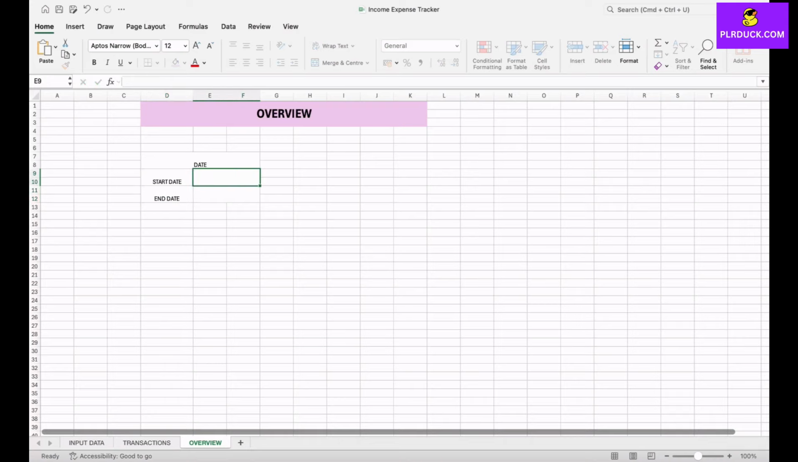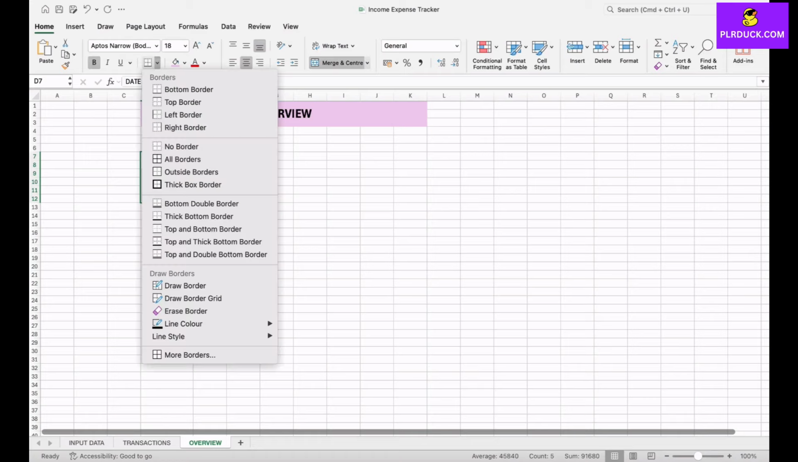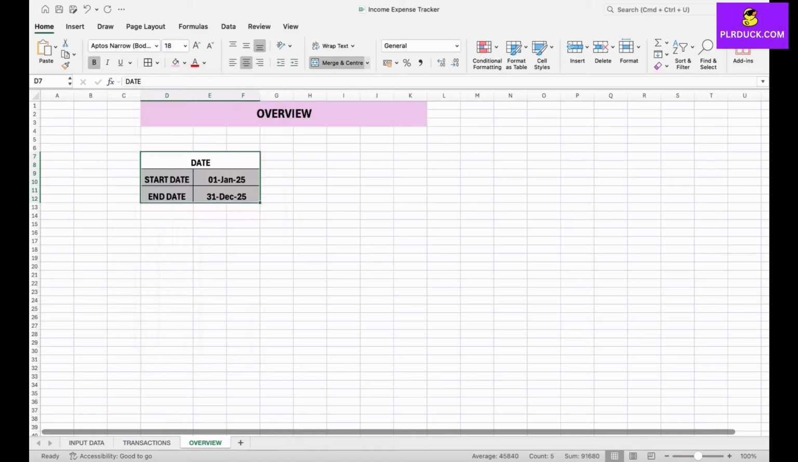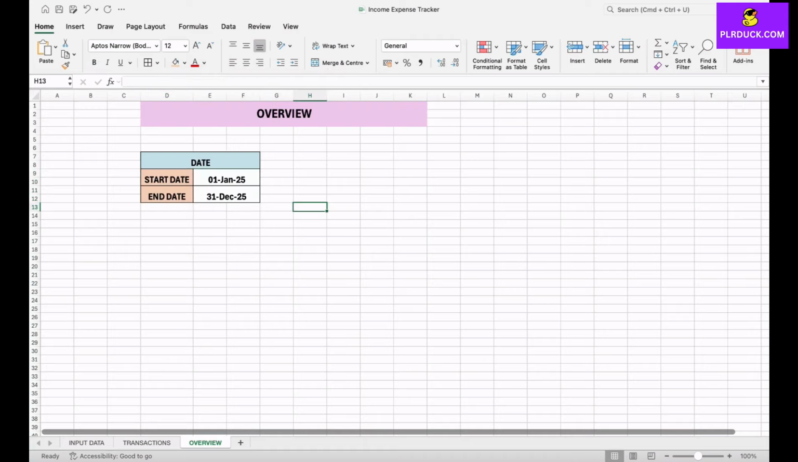So let's say the start date is going to be 1st Jan 2025. Okay, so this is going to be the start date and the end date is going to be 31st December 2025. So this is going to be the end date. So now I'll just completely select this and I'll do the formatting. So I can also draw all borders over here for this one. So for this, I'll have a different color filled in. So now here I have my date.